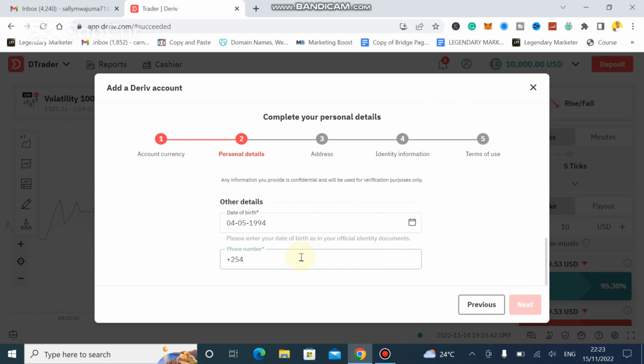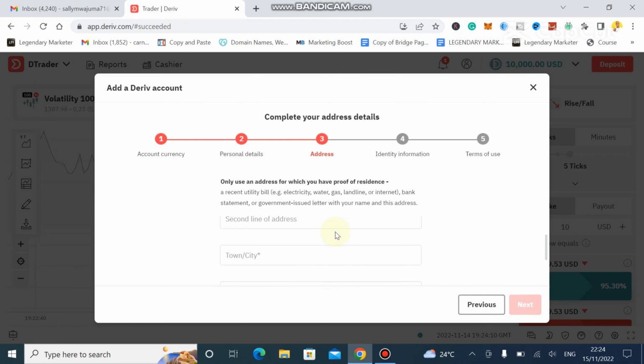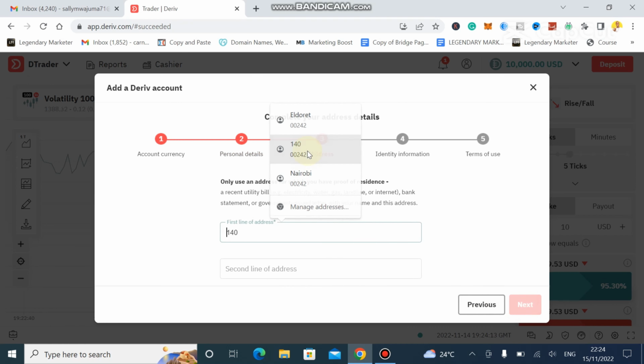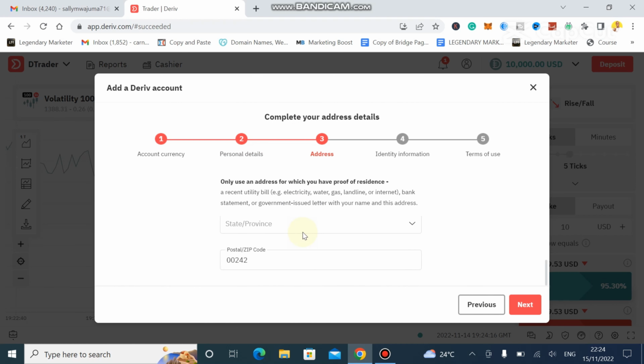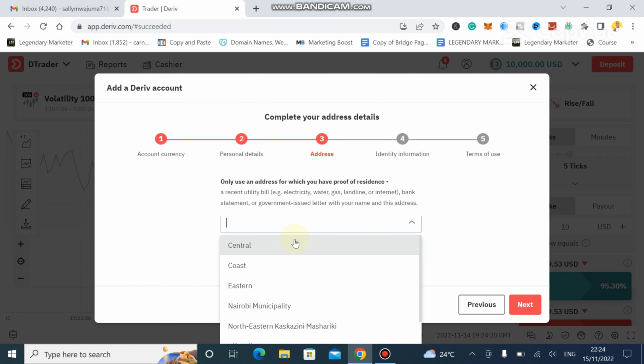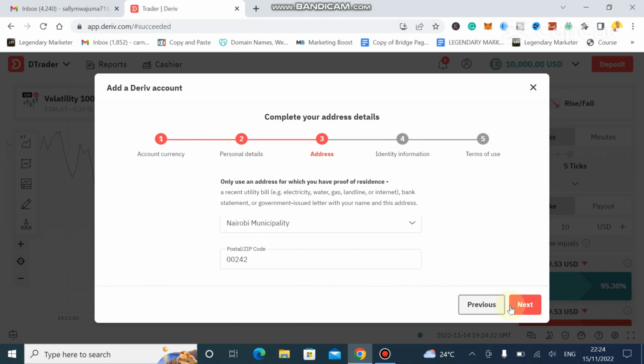So here you have to pick a number. I'm going to hide my numbers, but let me use my WhatsApp number. So here, that's it, and this is the number that you're going to be using to make your deposits and all that, but you can put any other number. Then click on next. Address, just input any address. Second line, that's not much important. Province, let's select Nairobi and click on next.